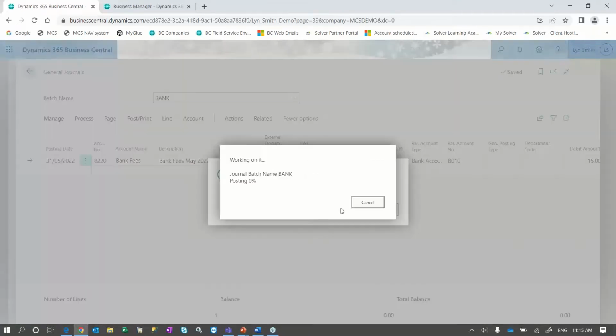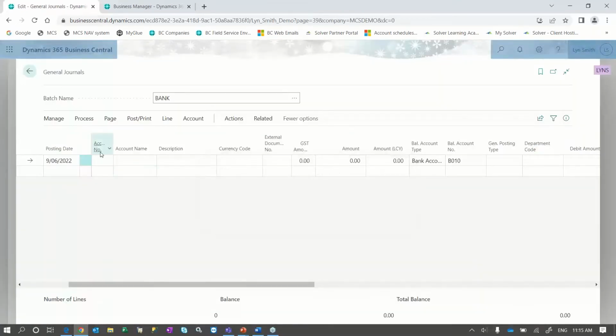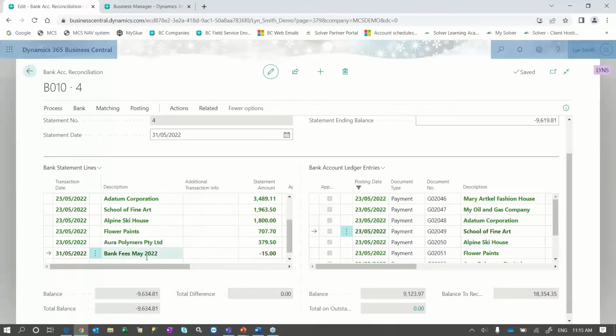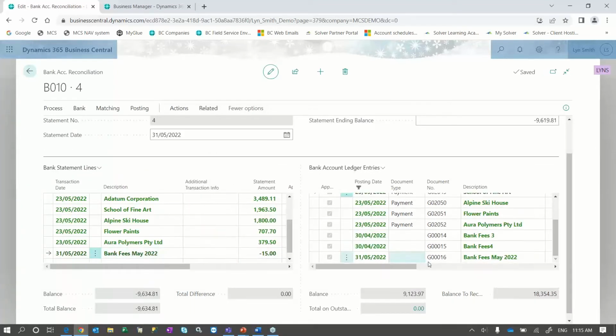It says, do you want to post them? It's obviously posted them. And I can now go back in, and you'll now notice there's my bank fees. And if I come down, there's my bank fees. So it's created the transaction for me, plus it's also done the reconciliation for me.